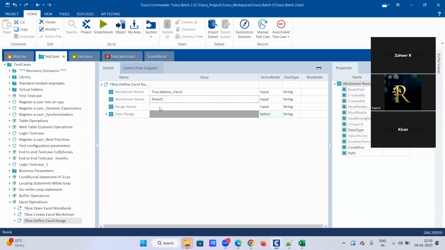Next, range name. So you have to give a range name also. I'm giving demo underscore range name. So range name means alias name. I can use this demo underscore range, but not in order to access the data, guys. Next, for data range, there is a start cell and an end cell.